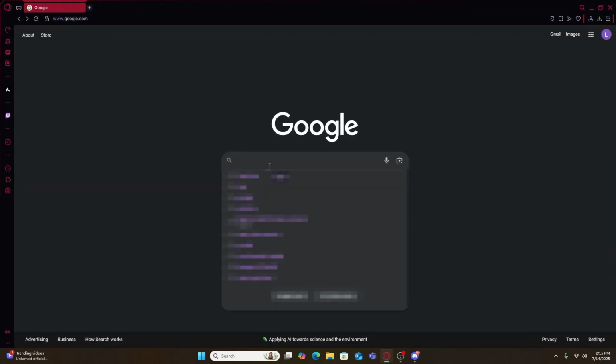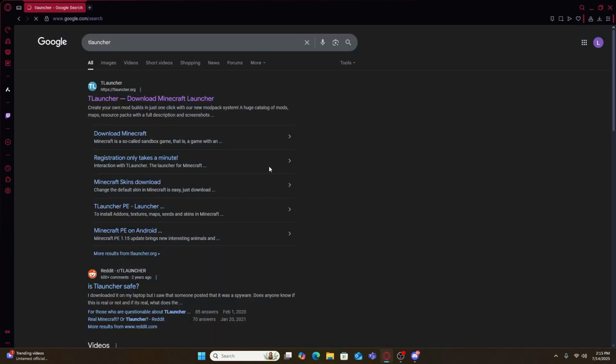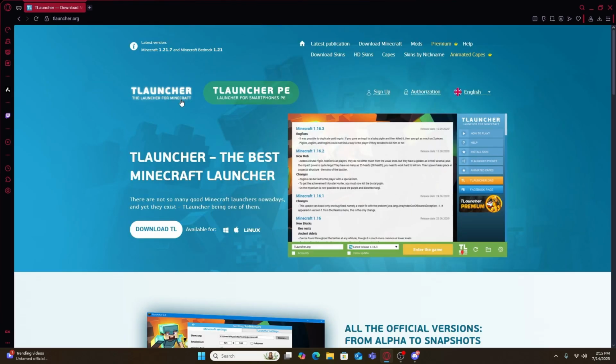First, open your browser and go to the official TLauncher website. That's tlauncher.org. Be careful. There are a lot of fake sites out there, so make sure it's the real one. I'll also leave the link in the description to help you out.